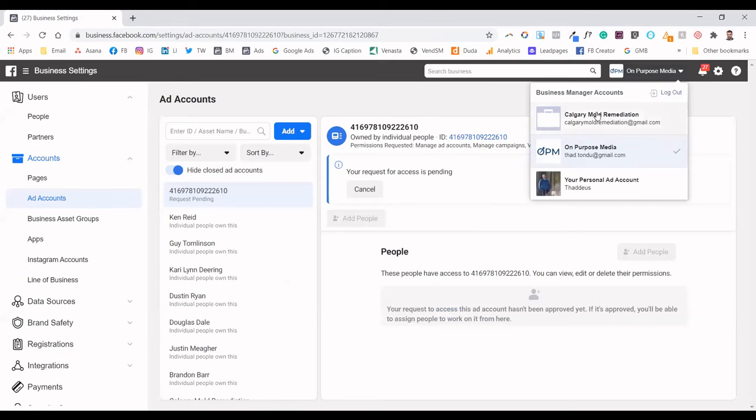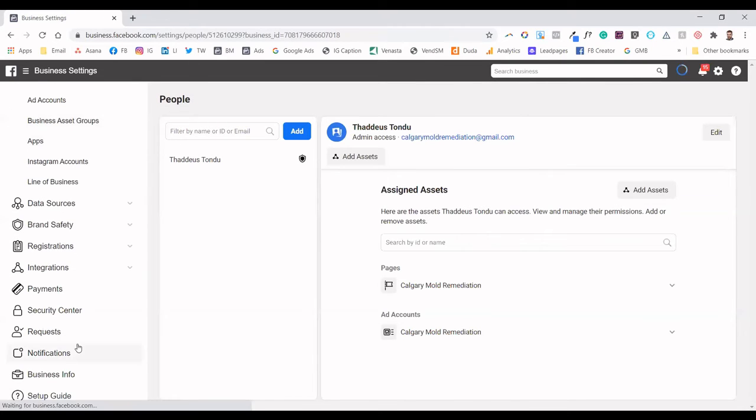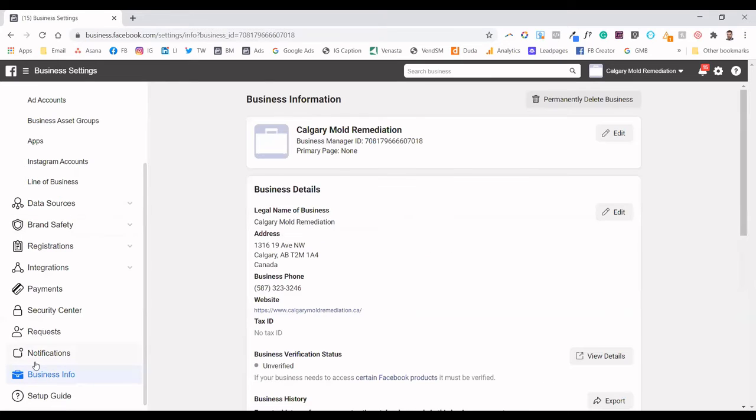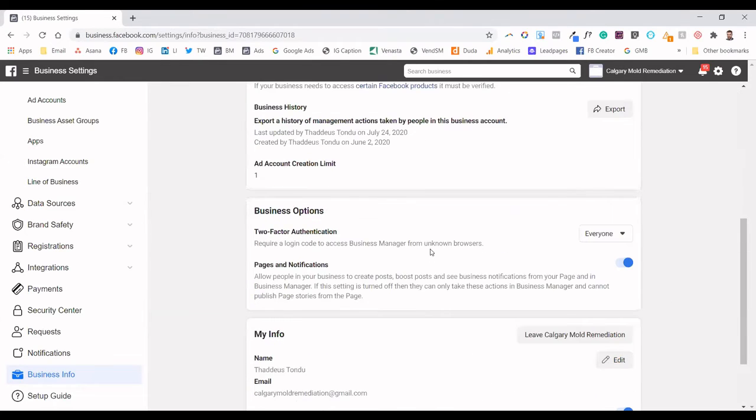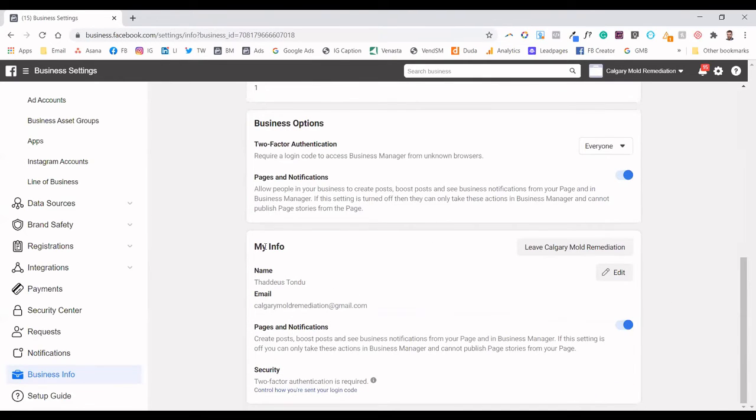Once you've created your ad account, you're actually going to have to verify your email address. So after you've created that, you're going to want to go, where was this? Business info on the left-hand side in the scroll menu, it's down near the very bottom. You're going to see business info. If your business details haven't been entered, you enter them in this section here. And then at the very bottom is where you're going to see your info.